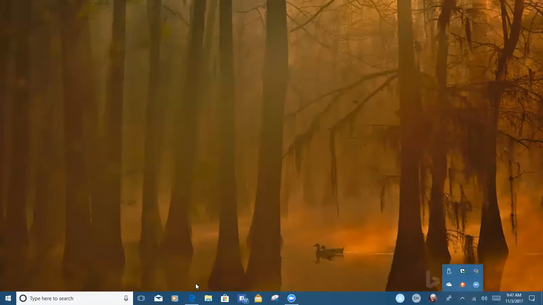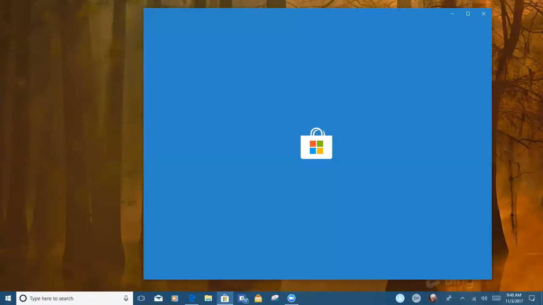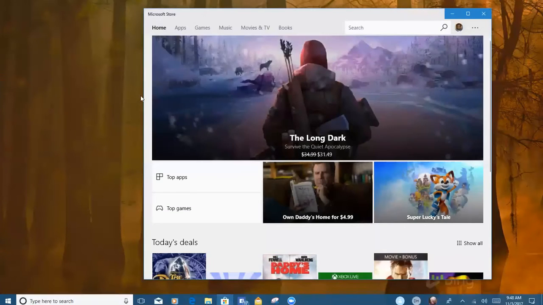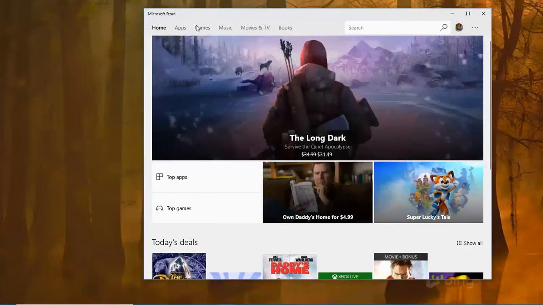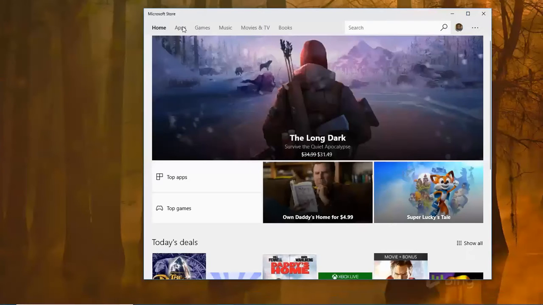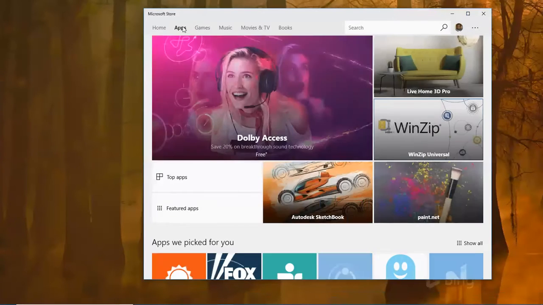So now let's take a look at a couple other things. One is the Microsoft Store. As you see, it now has a colorful shopping bag. It's been revamped quite a bit in that now you can get to apps, games, and music separately. They're not all bundled up together. So if you're just interested in apps, you can just go to just that.